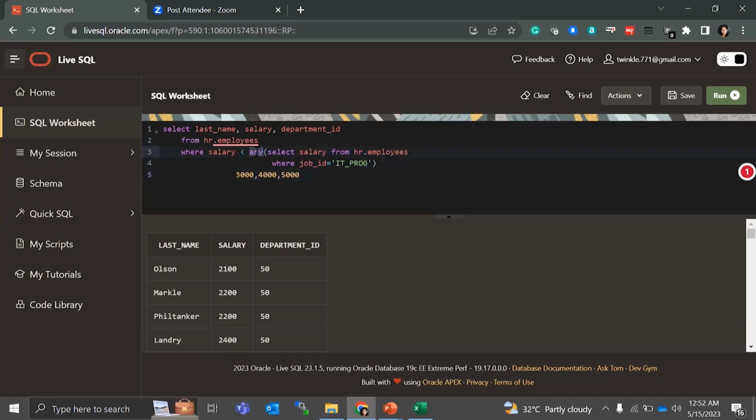Now, when I say any, it means if the salary is less than any of them, then it's fine. I'll take it, which means the highest here is 5,000, right? So if I get a salary here which is 4,500, that will be included in this result because it is less than any of them, right? The highest is 5,000. If there is a salary which is less than 5,000 in any of them, we should get it. We are not comparing with each and every one of them. Okay, this is any.